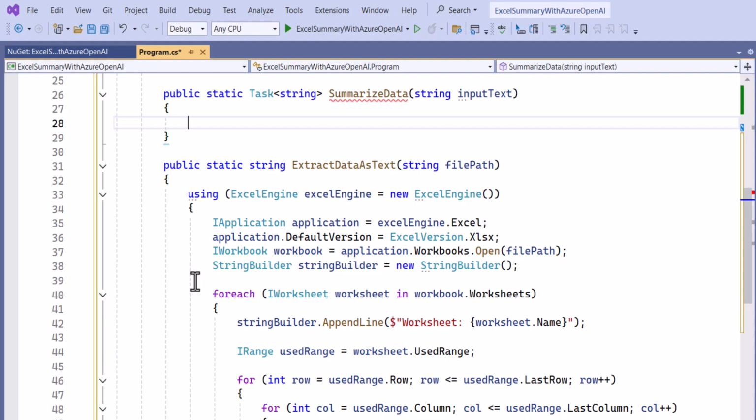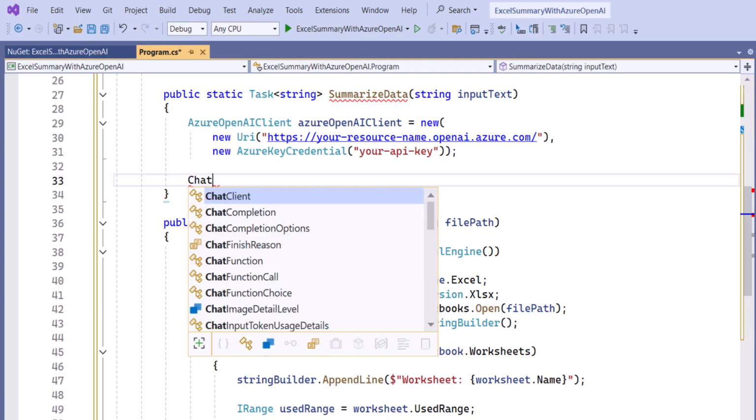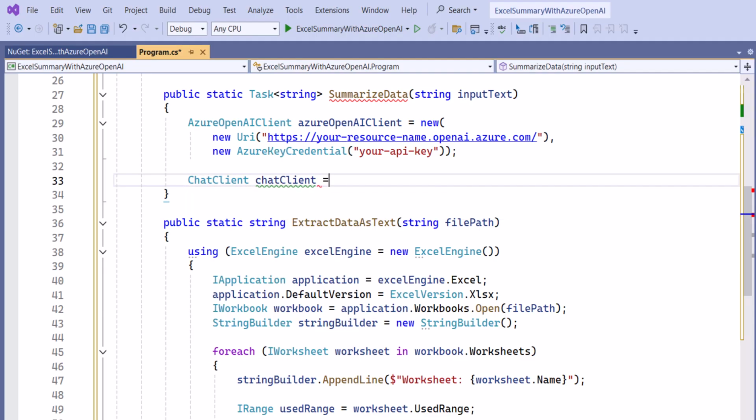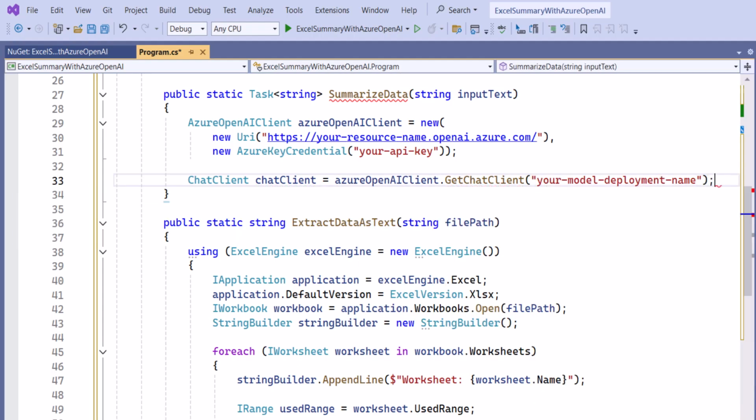Then, I create an instance of AzureOpenAIClient with the endpoint URL and API key, which is used to establish a connection with the Azure OpenAI service. Next, I create a chat client using the GetChatClient method by providing the model name. This acts as the communication layer between the application and the AI model.